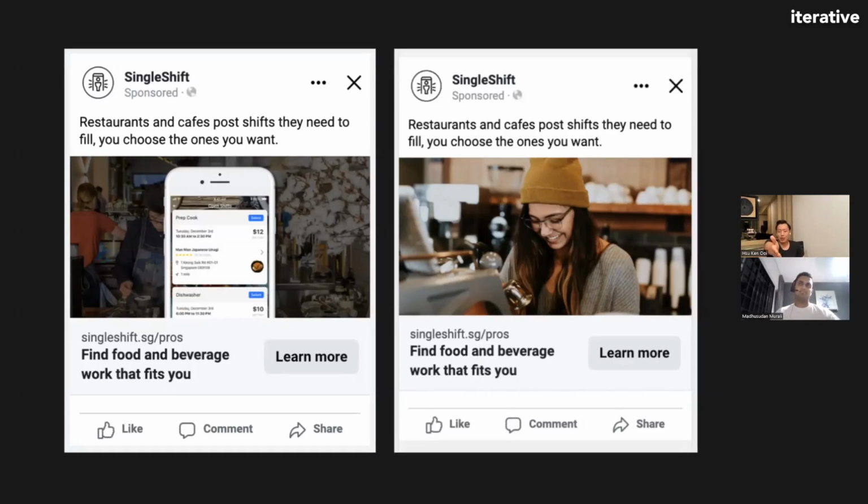Then I have a picture of an app, and in the other one a picture of a person, and you can see that the links go to the same place. Find food and beverage work that fits you. And I said learn more on both. A couple of things you can obviously change here. You can change the text at the top. You can change the pictures. You can change the find food and beverage line. And you can change the call to action, this learn more thing. So you can play around with all of this stuff.